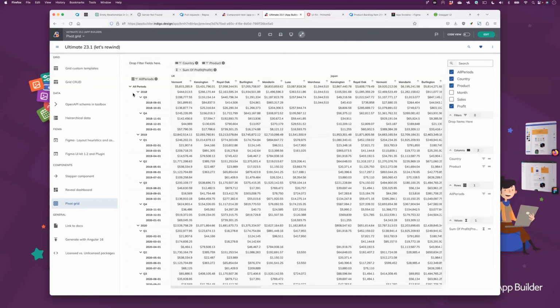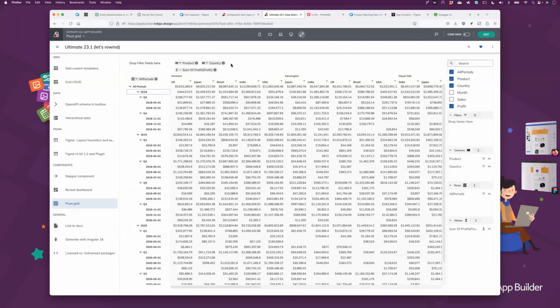It's really powerful. As you can see, it's fully functional. You can change the ordering of things inside the Pivot Grid. You can change filtering. It's all baked in. You don't actually have to do any work to get a pivot-like experience in a web application.